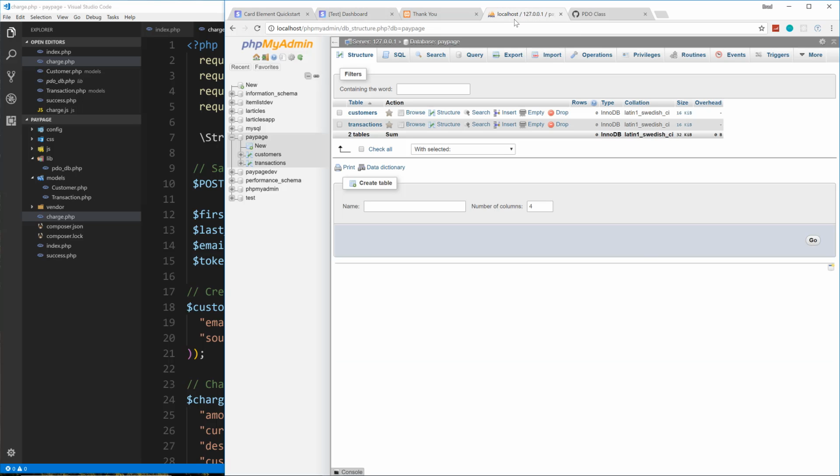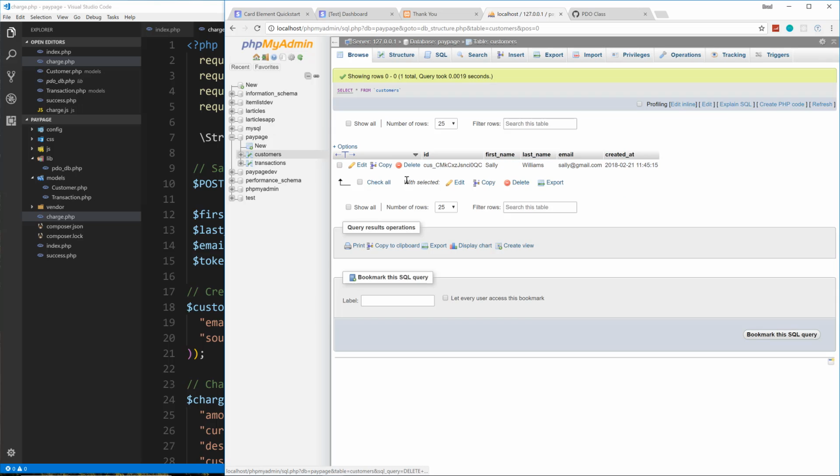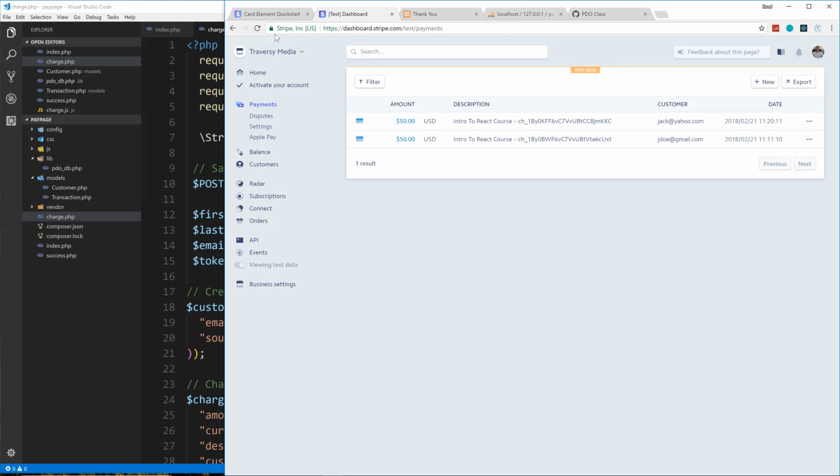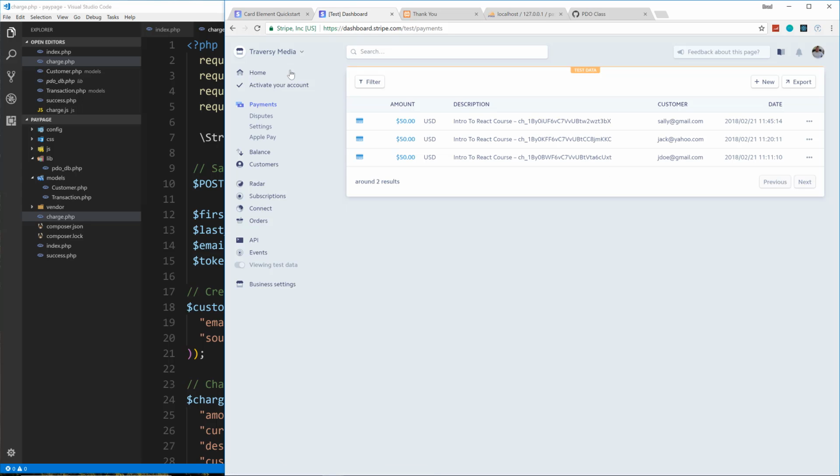Now let's go to our database. Let's go to our customers table, and there it is. So for the ID, we have the ID that came back from the Stripe API, and we have the rest of the fields. And of course, like I said, you could have more if you wanted. And if we look in our dashboard in Stripe and reload, there it is right here, Sally's purchase. Okay, so it's going to both places.